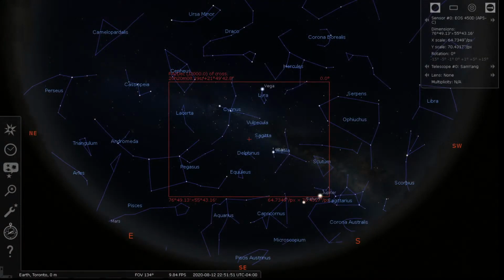And this is just a test of showing Stellarium on the screen. The red box shows the field of view of the camera, more or less. It's 76 by 55 degrees in the sky.